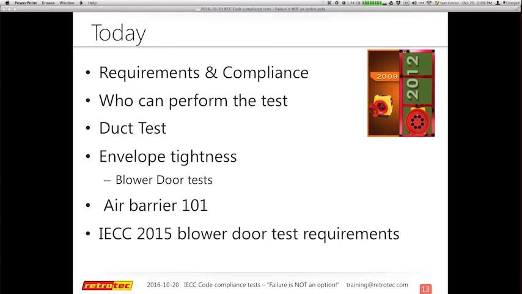I do have some air barrier slides that are phenomenal for those of you that are kind of newer to the blower door. If you give these to your builder, you have a high chance of passing. And we'll kind of go through the new 2015 requirements and why they're much more challenging. And the word on the street is that people don't care or they're not actually doing them. So I'd like to get some feedback on that also.